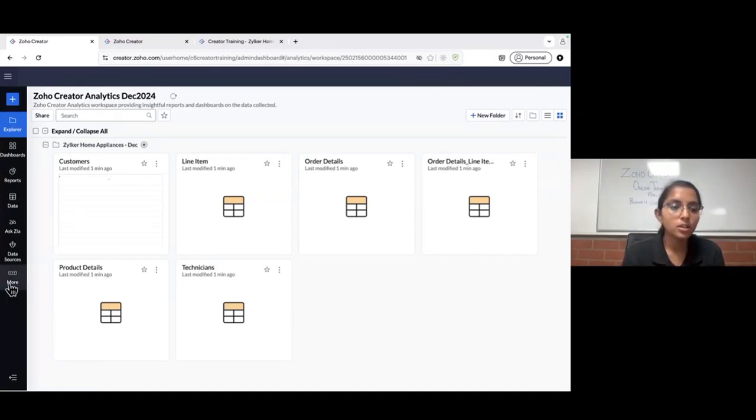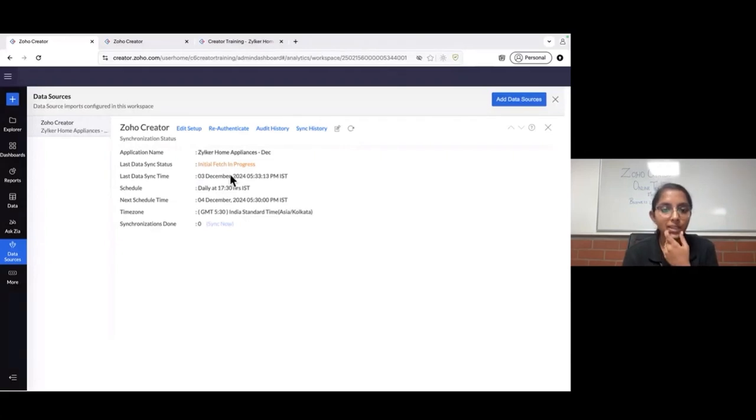This is because the sync between the creator application and the BI analytics has not happened yet. To check that, I can enter into the data sources. Once I click on it, I can see the initial fetch is still in progress. The one we initiated right now is currently in progress. So I can check the progress. Once it shows me that it is completed, I'll be able to view the data that we have imported here. And the name of the application and other details are available.